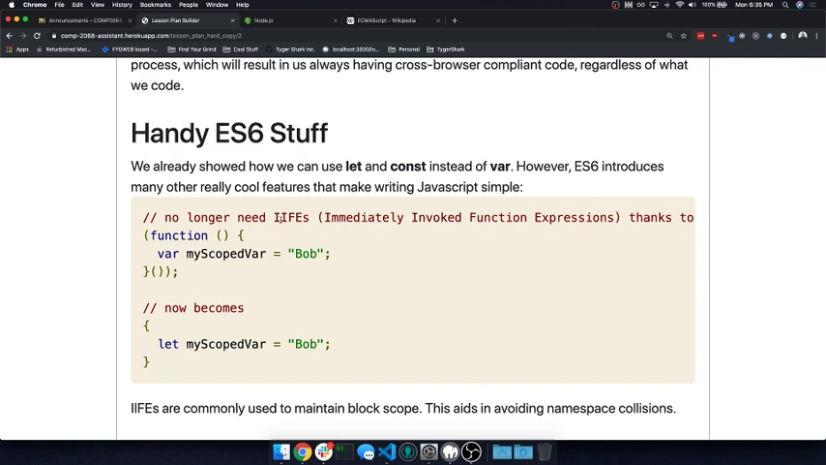If we tried to console log out the variable i after our for loop using var, it would still exist after that for loop, whereas using let, it does not. So why does this matter? We want to write code that we know always works. When we use transpilers, what it will do is look at code like this. We have our braces, we have a variable called let, and it's assigned to Bob.